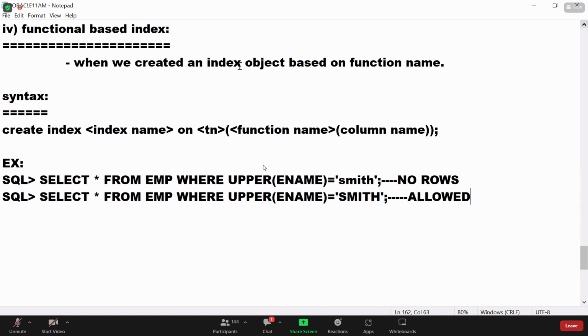So these are the different types of B-tree index, in different formats and different ways we can create them here. And the next one, the second type, is called what now? Bitmap index.